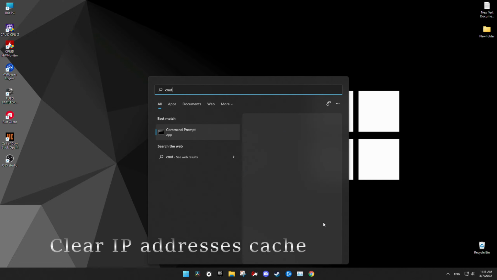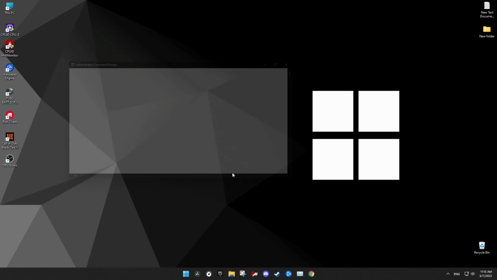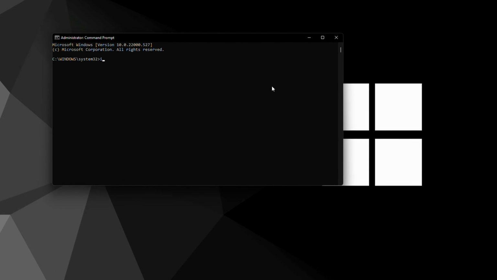In Start, open Command Prompt. Type ipconfig /flushdns.